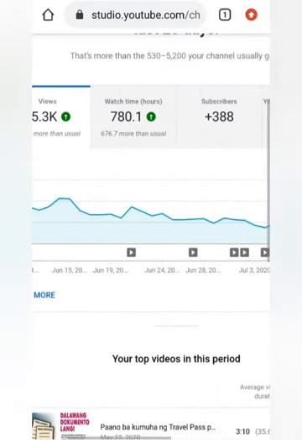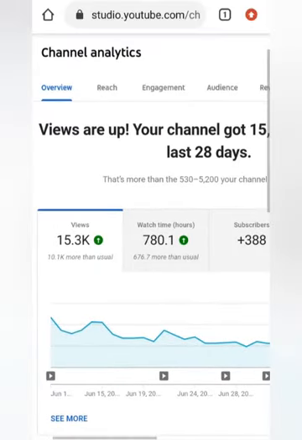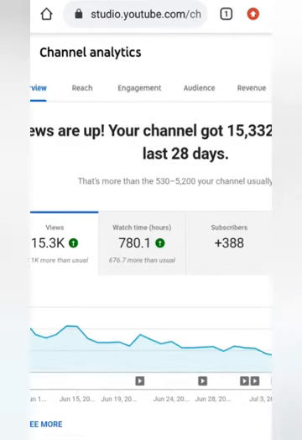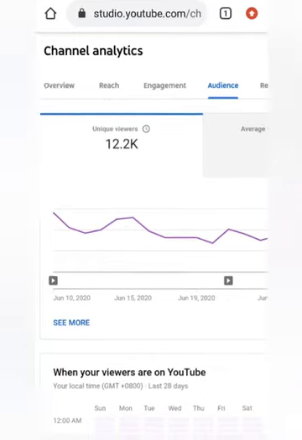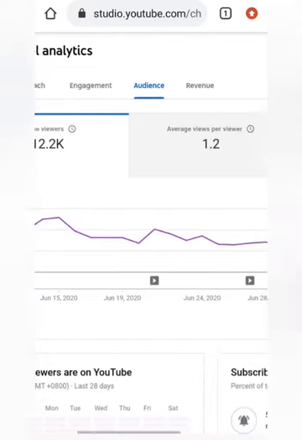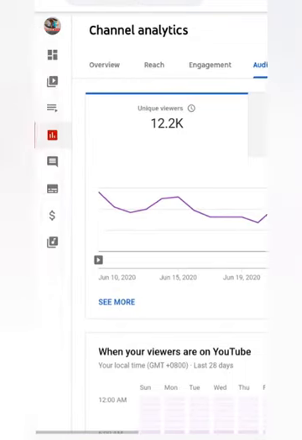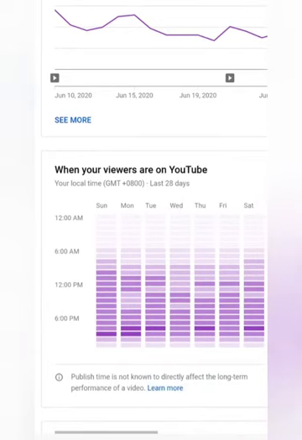So you'll see graphs and you'll see this overview: reach, engagement, audience, revenue. Just click audience. And then you'll see information about your unique viewers and average views per viewer. So there's a graph here. And below, there will be this information.